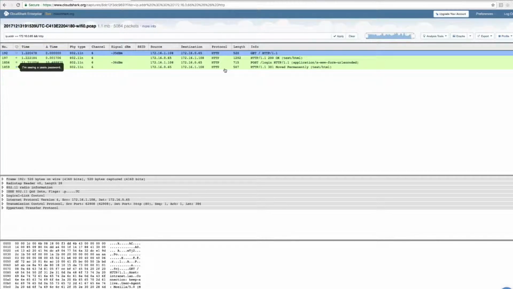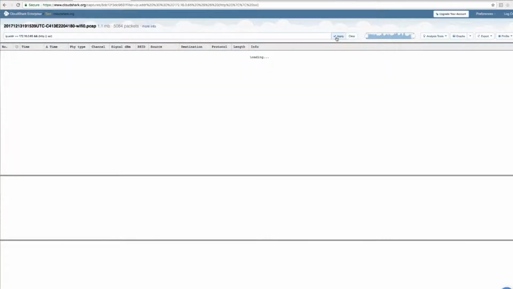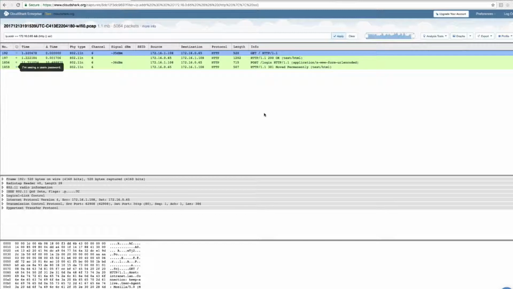So this redirect was redirecting the user to HTTPS. HTTPS is done over SSL. So in addition to looking at HTTP traffic, we actually need to look at SSL traffic as well to see what the client did after being redirected there. So we'll apply this filter, and we're actually not seeing any SSL traffic.